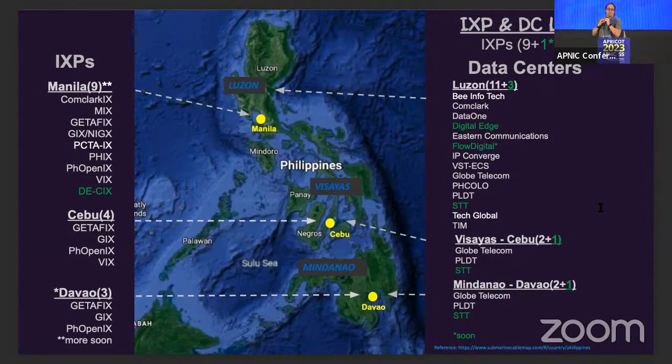Historically, only local players have their own DCs. Normally, it's the big players that you can call Globe and PLDT, but you've seen here there are other players as well. And the latest ones coming in from abroad are Digital Edge, Flow Digital, and STT. And it has expanded as well, going down south to Visayas and Mindanao. Okay.